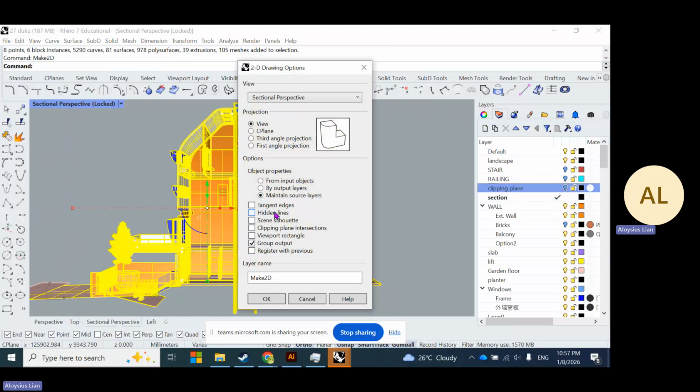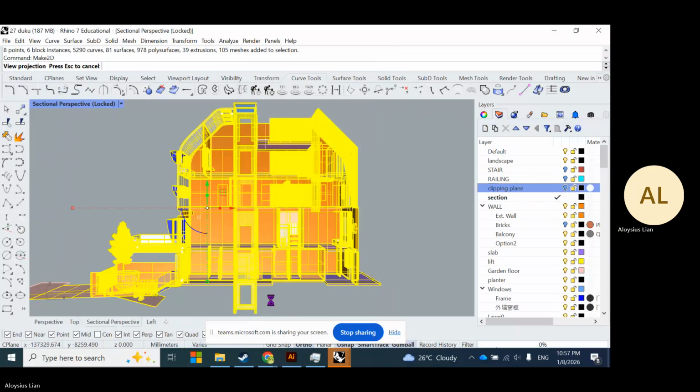I wouldn't suggest hidden lines because you will end up having to see a lot of hidden lines due to the fact that it will show hidden lines for every single object that is behind another object. Okay, so just leave it with these settings, click OK. It will take a while, depending on how detailed your file is.